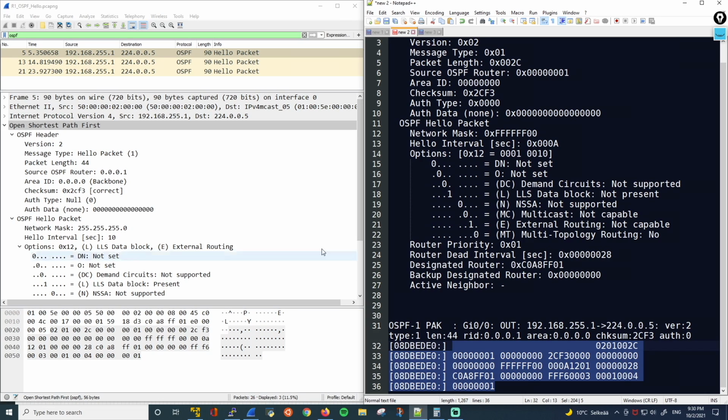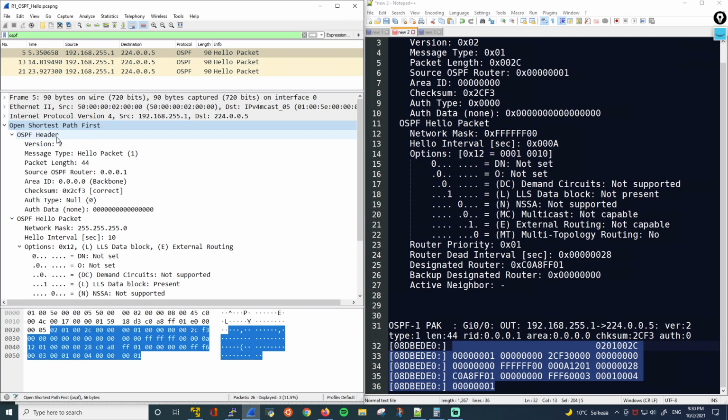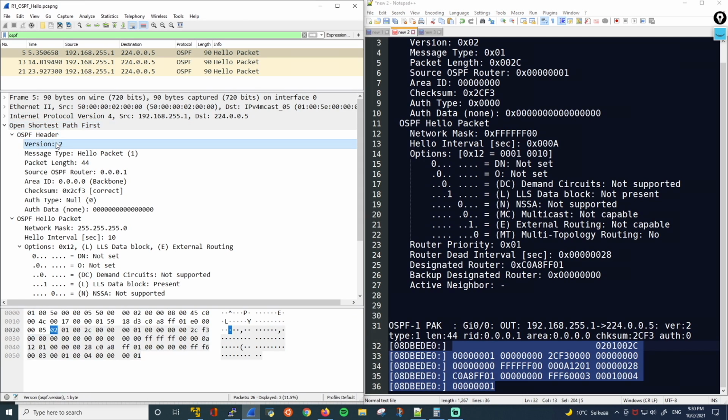So let's go back to Wireshark. And now if I click on individual fields here, like the version field, you can see that it highlights 02 in this case. So I know that those values tell me the version of OSPF for the packet. And moving along, for message type, it's 01, and for packet length, 002C, and so on.